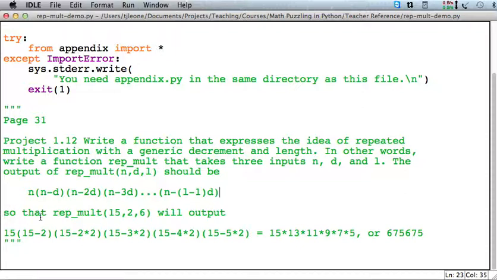So it says that repmult 15, 2, 6 will output this right here. So it's going to output 15 times 15 minus 2. Okay, so we can start seeing a little bit of parallels here. So 15 is our n, right? And the inputs are n, d, and l. 2 is our d, our decrement. And 6 is our l, the length. Okay?